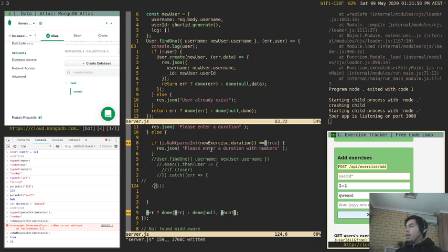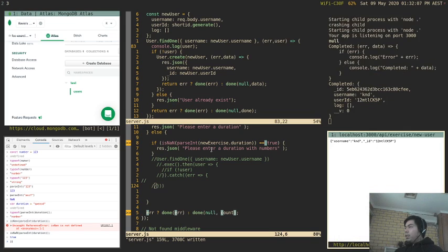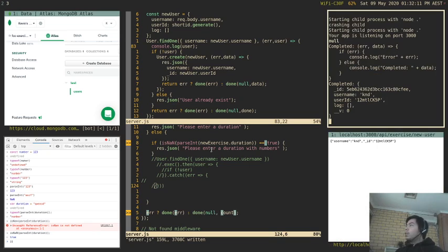Okay, cool. To test this, I'll have to create a new user. We'll call it Candy. Submit. All right. Now it seems like user is null because it tries to find it, it didn't find it, so it returns null. And so, yep, you can see that up here.